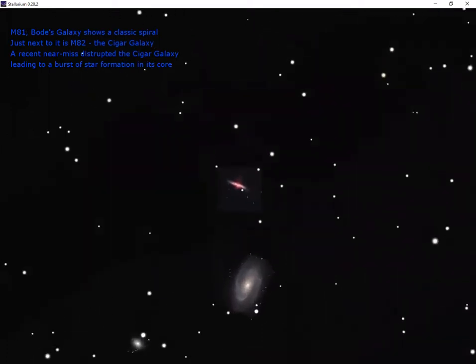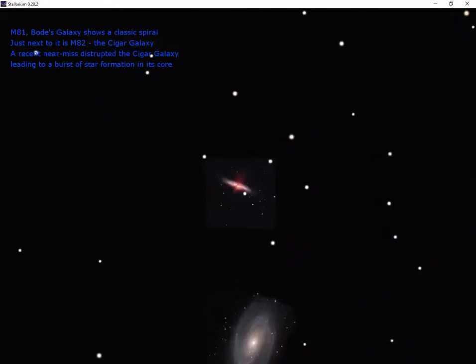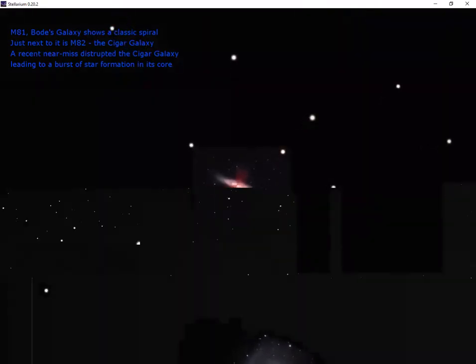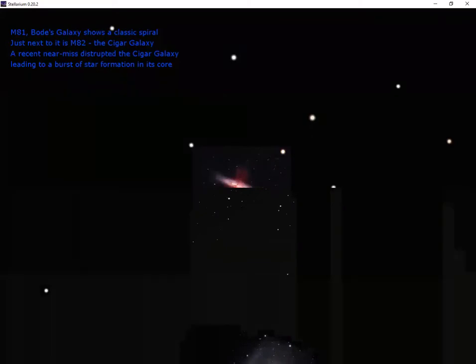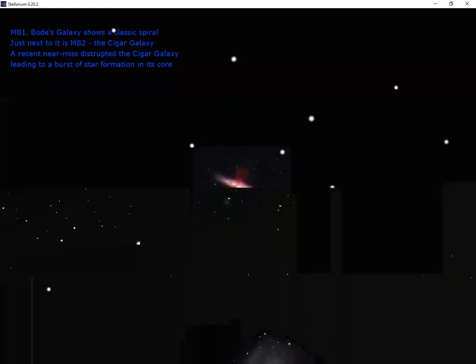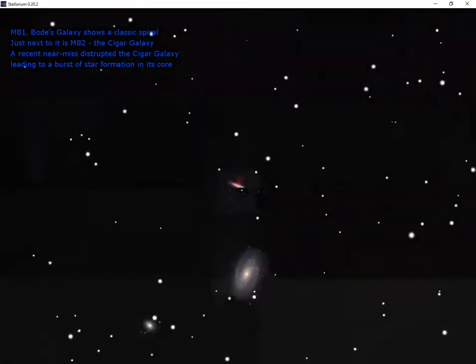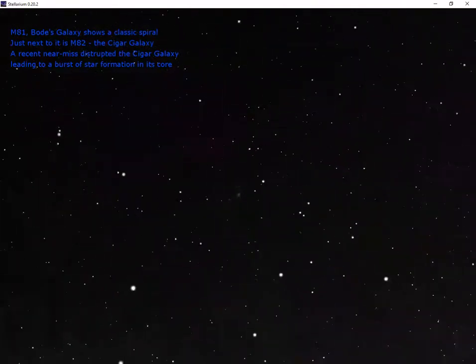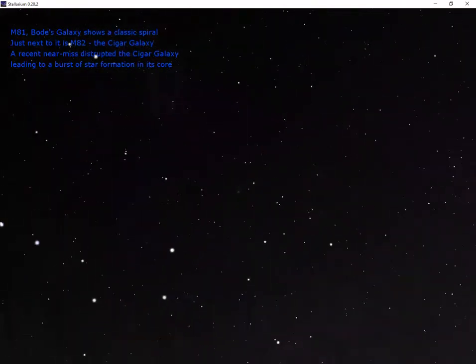Just above it is the Cigar Galaxy, and the Cigar Galaxy is, would you believe, a spiral galaxy, but about 6 million years ago, it had a near miss with its larger neighbour, and it's disrupted it, twisted it, and caused a huge outburst of material shooting out from the central region there, that red hydrogen gas colour again. Lots of new stars being formed in the Cigar Galaxy as a result of all that turmoil.